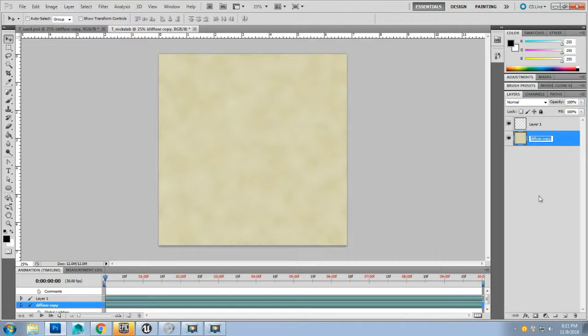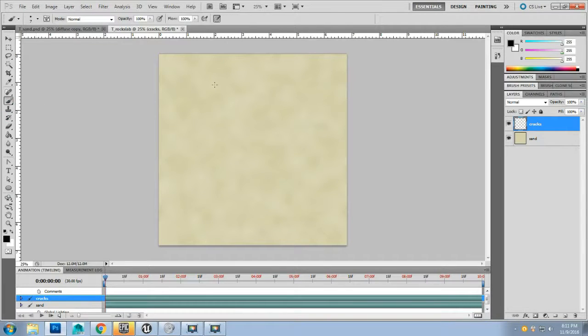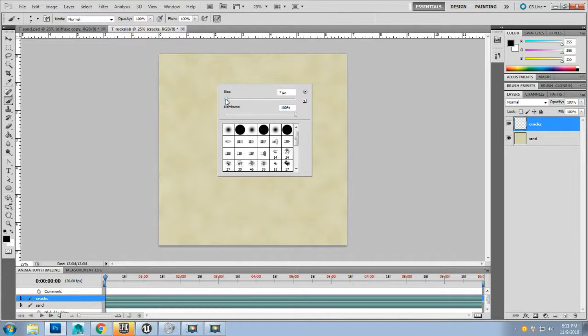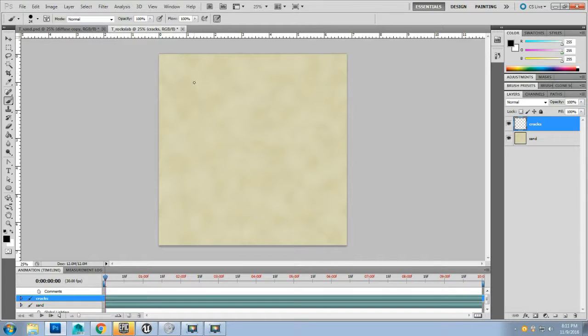I'm going to go ahead and name this diffuse. I'm going to name this one sand, just so I can remember it. And then up here, I'm going to name this one cracks. And for my cracks, all I'm going to do is grab a color that I want to use, and use black. Grab a little paintbrush. I'm going to pick a brush size. And now I'm going to draw some cracks in.